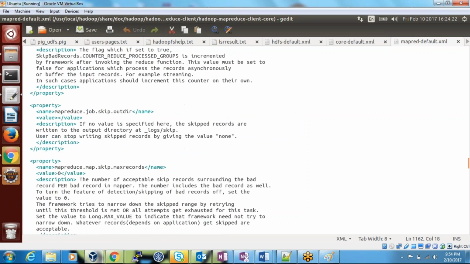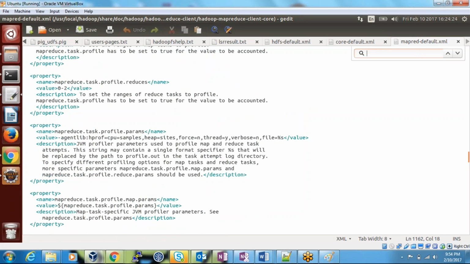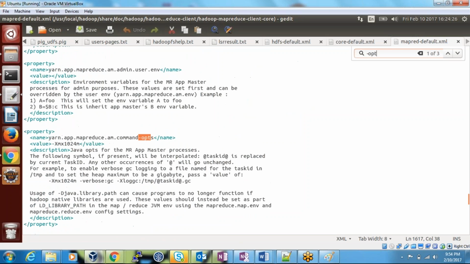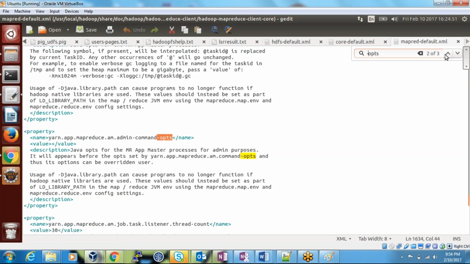We can increase them. Yeah, this is the one. Look at this, guys. This is the memory setting. You have to increase this. By default, it is 1 GB maximum. You have to increase it based on your cluster size and your RAM availability. I didn't remember the complete hyphen opt option, I only remembered this part, so I searched with this.